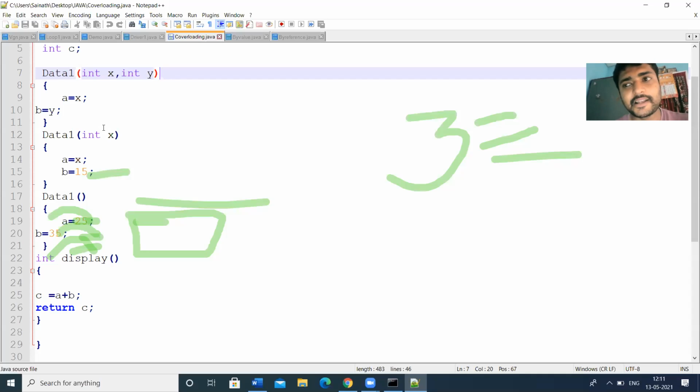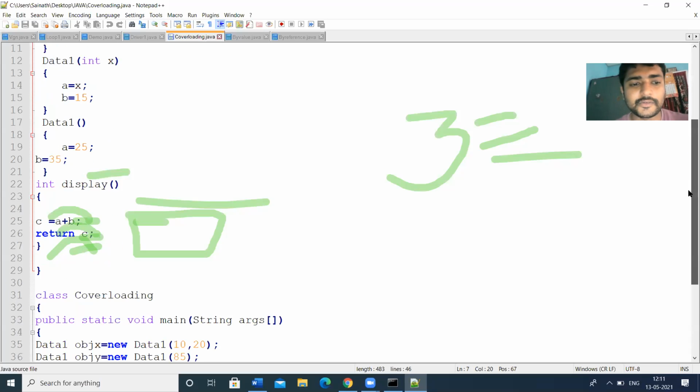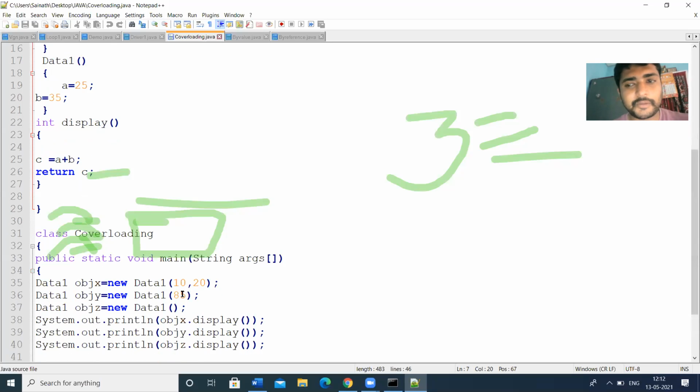We are passing only a single value. The second value is initialized in the constructor itself. So we have to pass only a single value, 85. The second value is not necessary, as it is already defined in the constructor. Then in the third constructor, we are not passing any value at all. Check the constructor definition here, Data1. Two values are initialized in the constructor itself, so there is no need to pass the values.